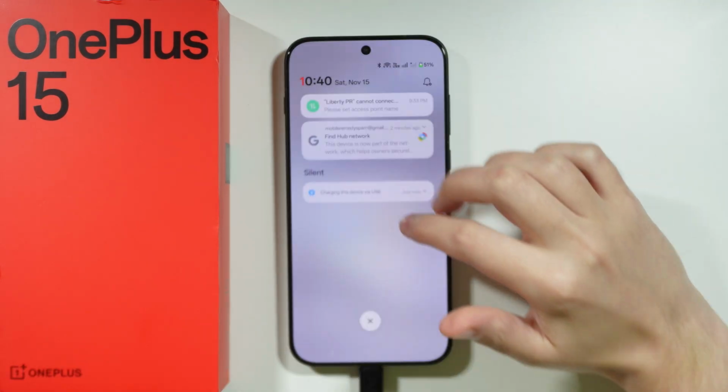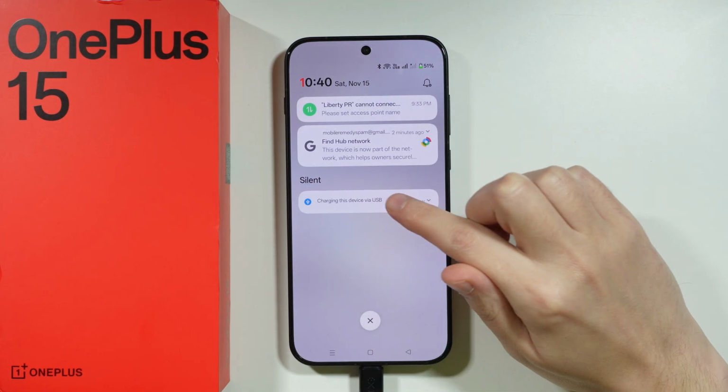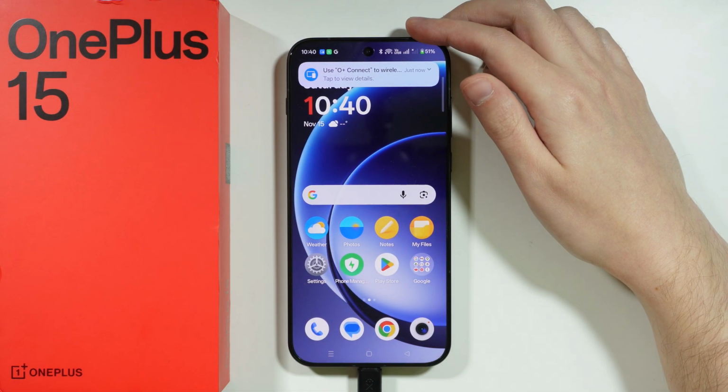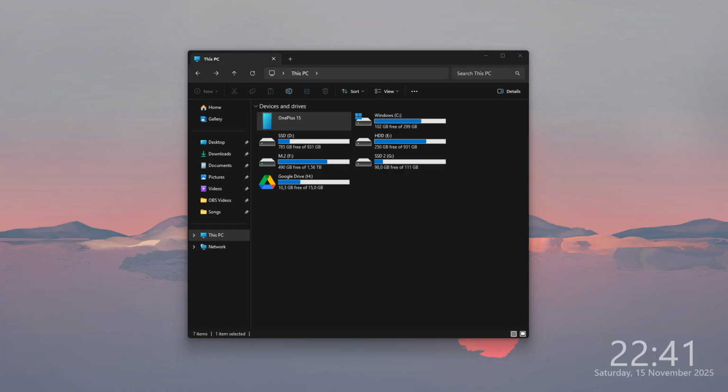Let's actually see it. There we go. Charging this device via USB. We want to tap over here to open USB settings, and we want to choose File Transfer / Android Auto. And there we go. Now we should be able to open our computer.